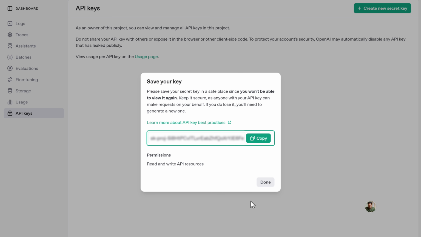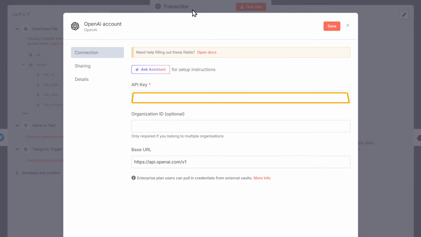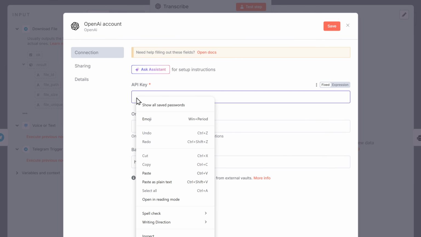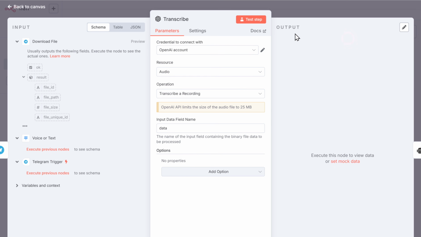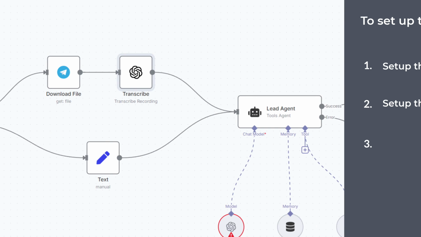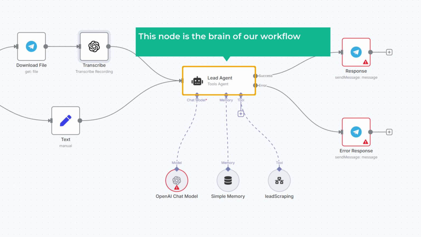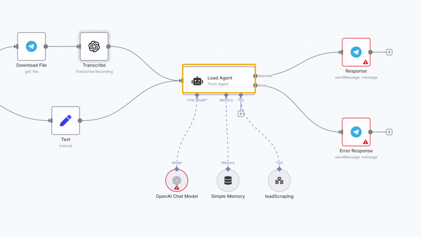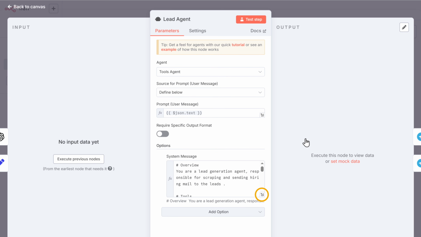So let's copy it. Paste it here and click Save. Alright, we have now successfully set up the transcribe node. So let's go to the third step, which is to set up the lead agent node. This node is the brain of our workflow and it is responsible for getting the lead information. So to set it up, just click on the node and let's expand this so that we can see it better.